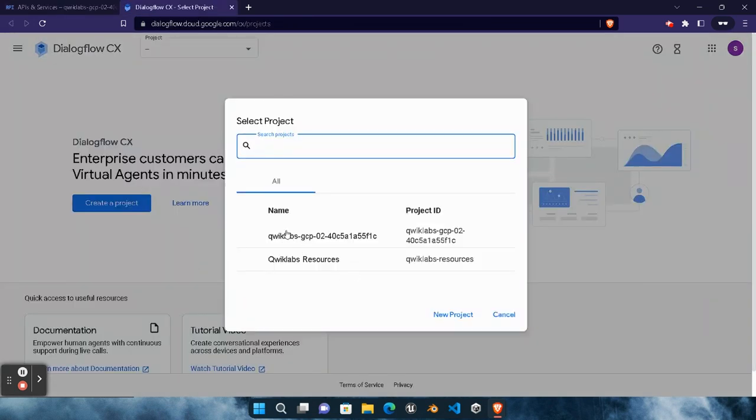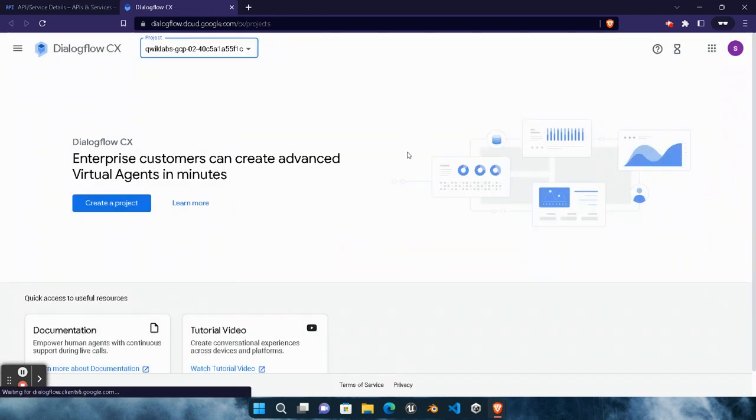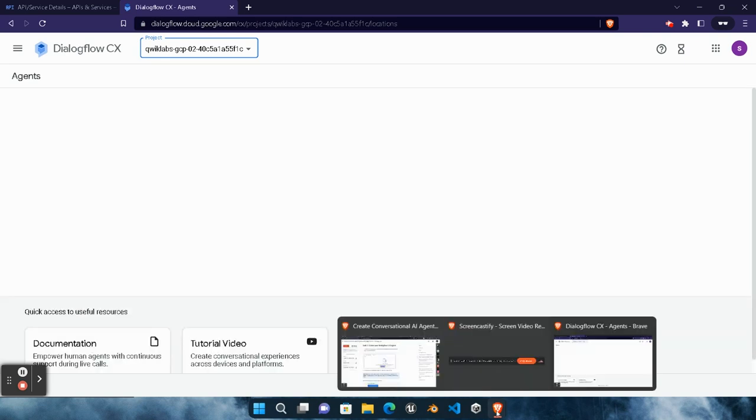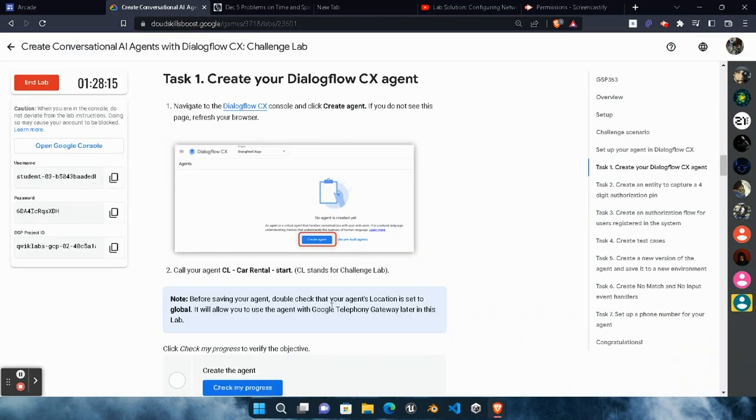Now here you will see your project name. This one qwiklabs. So select it. Wait for the page to refresh. It will automatically refresh. Here we need to create some agents. We already performed these types of the steps in the previous video.